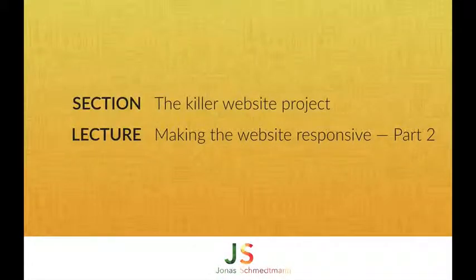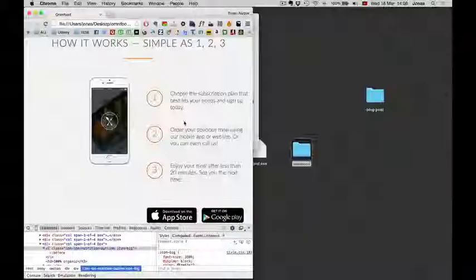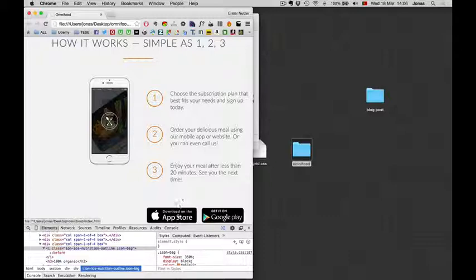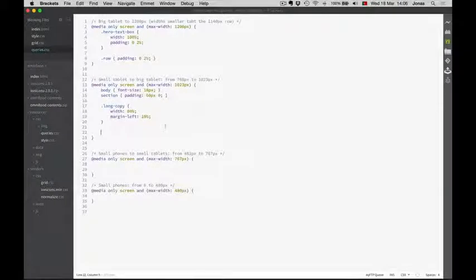In this lecture, we'll continue to make our website responsive. So the next thing we can do here is to remove some white space, for instance here and here between those steps and here between the steps and the button. And we will also increase this image a little bit. And so let's go do that. And we're still here at this media screen, which will target from small tablets to big tablets.